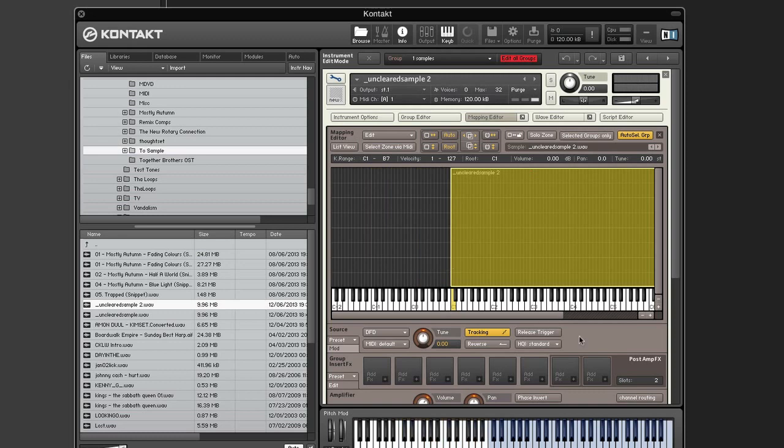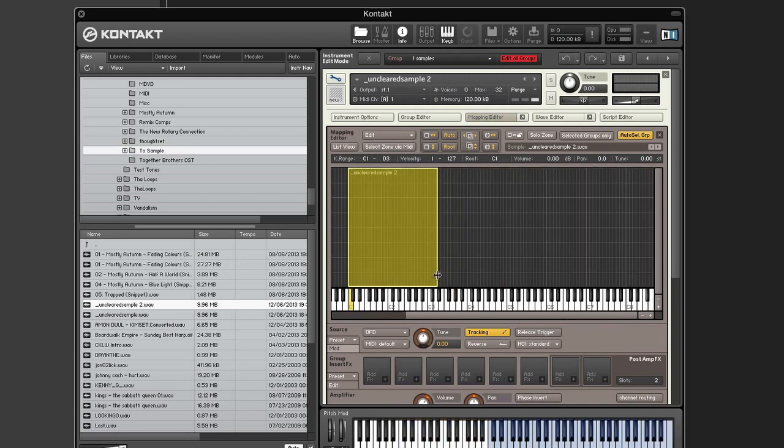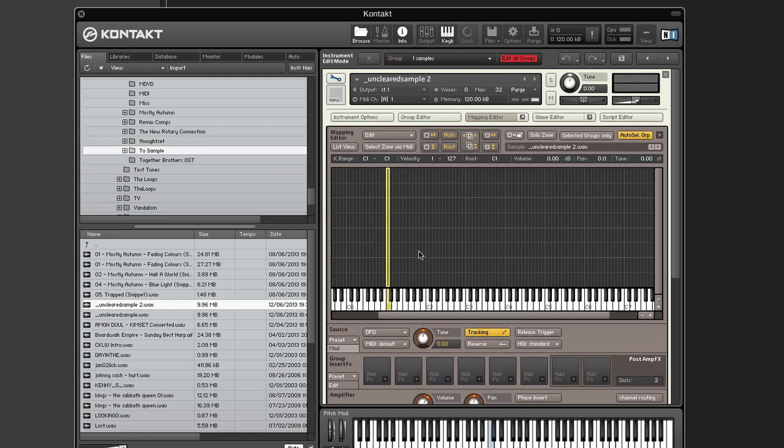A sample like this I only need on one key, but a quick tip: this sample has a lot of different moving parts in it, a lot of parts that are interesting to me. So instead of making multiple instruments for the same sample, I can use different zones. I'll get to that in a little bit. So the first thing you want to do is identify the sections to focus on.